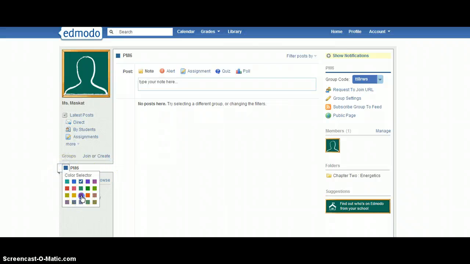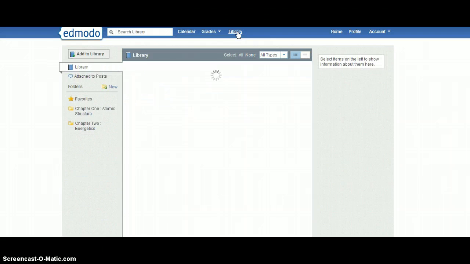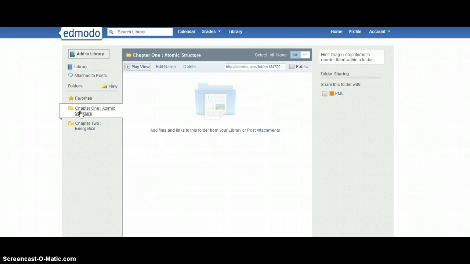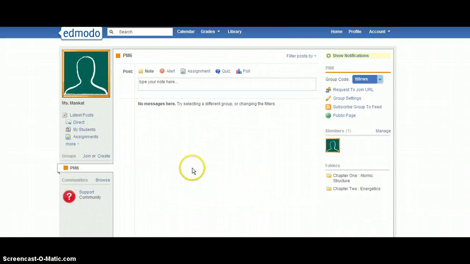Keeps going back to the default color. Okay, now let's say you want the chapter 1 atomic structure to also be shared with PM6. So once you click on the link here, you see that share this folder with PM6. So you just click and then go back to home and you see chapter 1 and chapter 2 energetics. So it's as simple as that.